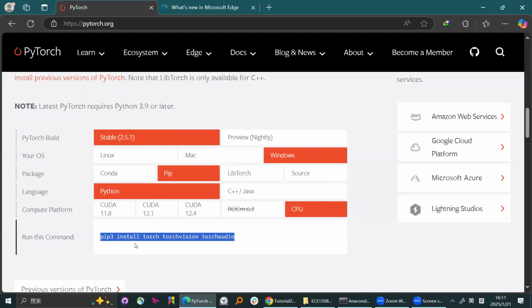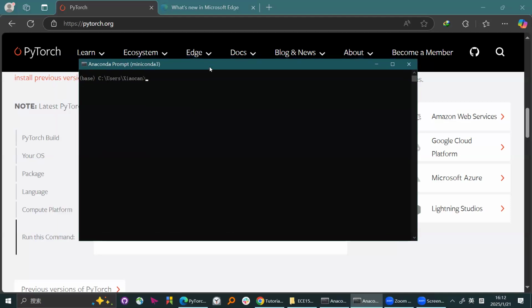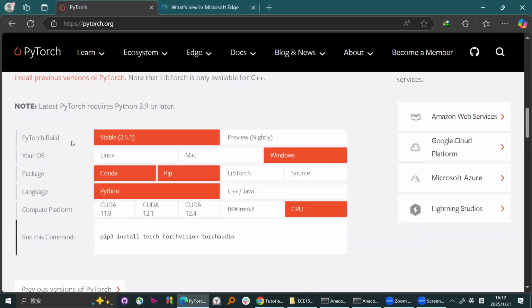You can copy, and then go to your command or terminal or shell, depending on how it's called. Then you press enter, it will start installing for you, but it takes some time. Oh, I already have it, so I'll just use it from my laptop. So now assume I have it.